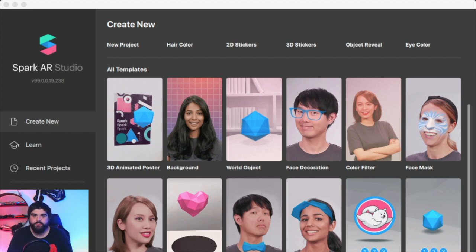Okay, so to get started, we're here in Spark AR. Just head to Spark AR, or just Google Spark AR, and I'm sure there'll be a download link somewhere that makes it pretty accessible for everyone. So we want to utilize here the 3D animated poster. So let's click on that to use that as our template, because it's going to help save a lot of time on just writing code that we don't actually need to do ourselves.